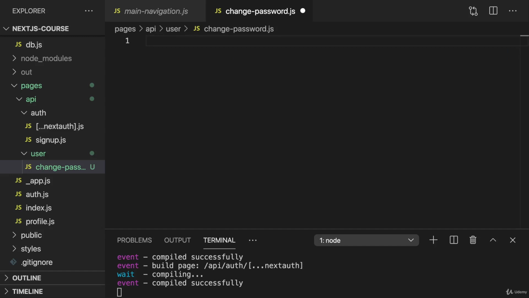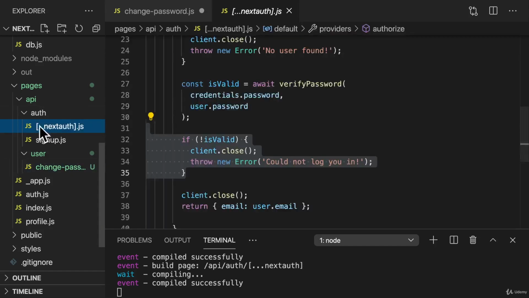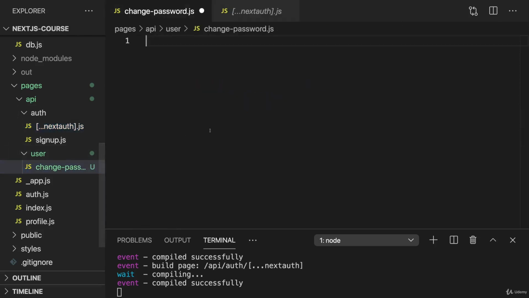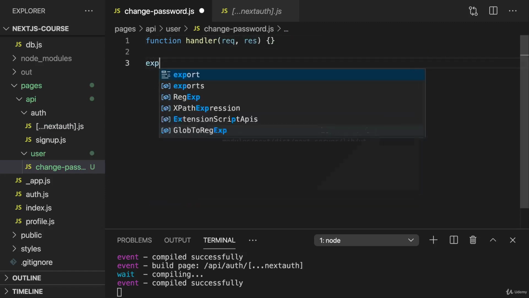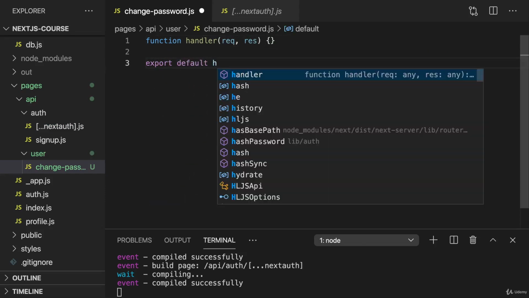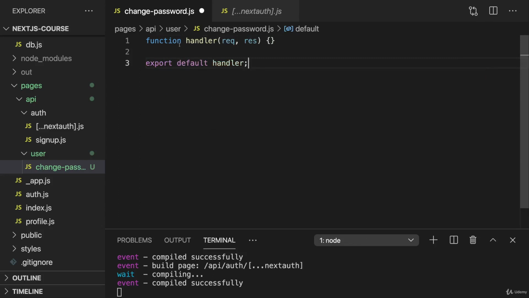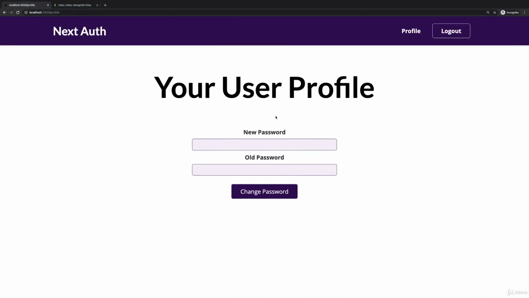Now in this file, we're not going to use next auth, at least not as we did it in this square bracket next auth file. Instead, we're going to create our own API route just as we learned it in this course. So I'll create a handler function here, which gets a request and a response, and I'll then export this as a default here.